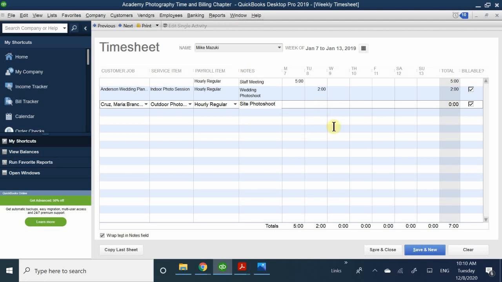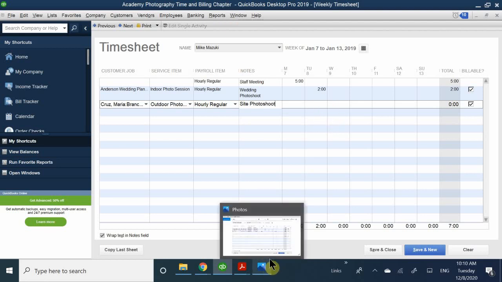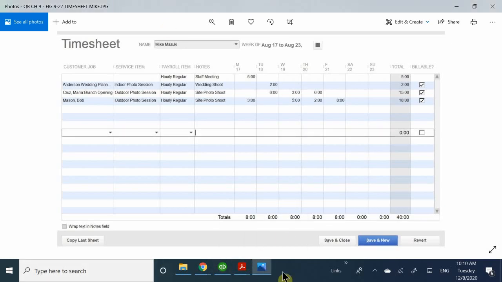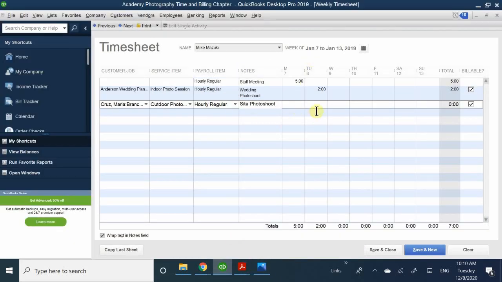All right, and now it's going to ask us which days did we actually do this for. So in my notes here for Maria Cruz, I completed it on Tuesday, Wednesday, and Thursday. So Tuesday I did 6 hours, 3 hours on Wednesday, and 6 hours on Thursday. So 6, 3, and 6. Okay, so Tuesday was 6 hours, Wednesday was 3, and Thursday was another 6.